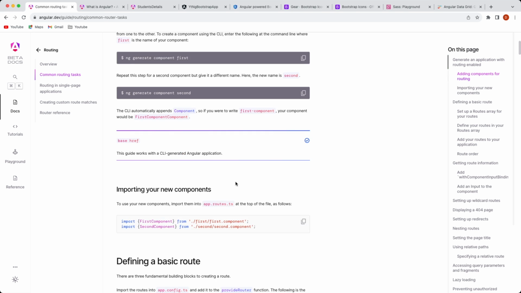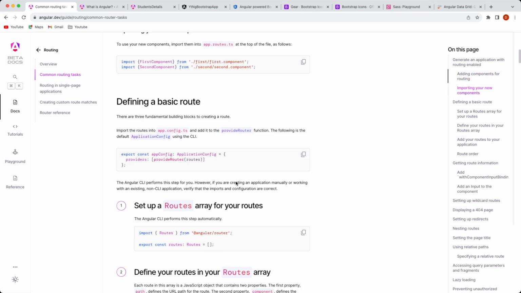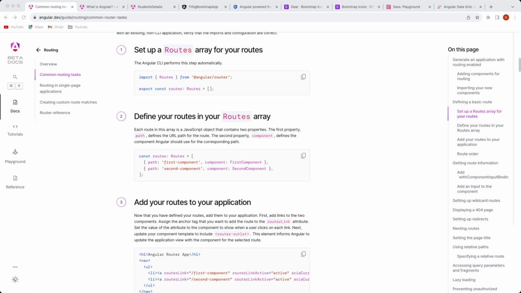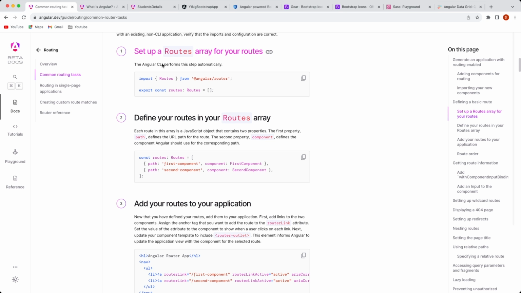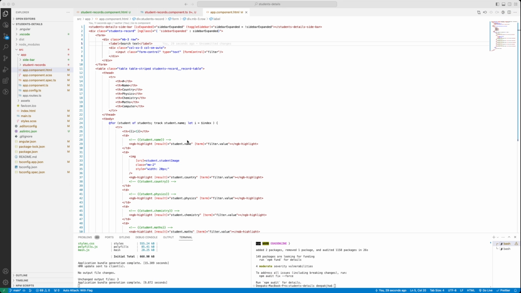Now, if you go further down to this section, as per the documentation, in order to set up a route in your application, you need to do three steps: set up a routes array, define your routes, and add your routes to your application. Let's go to the first step, which is to set up a routes array for your routes. So how do we set up a routes array? We'll quickly go to VS Code.